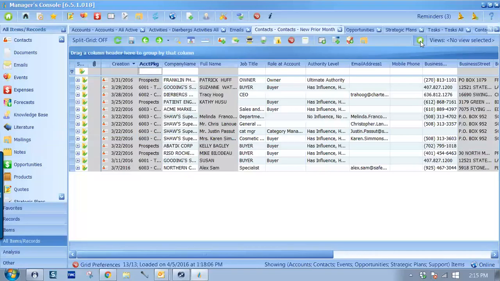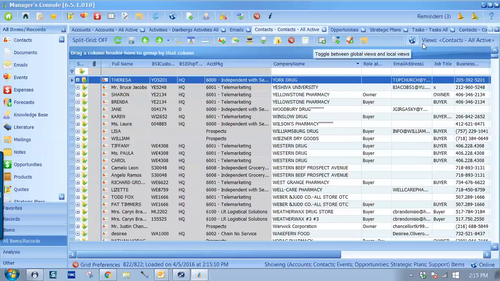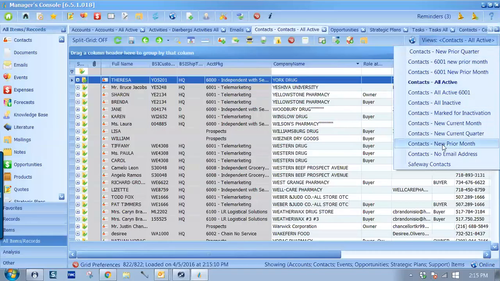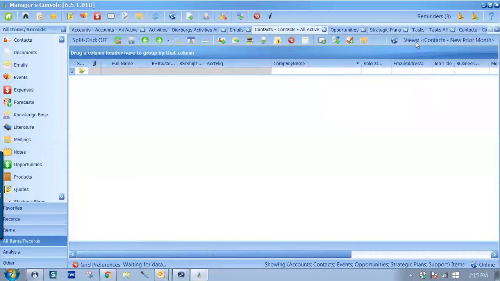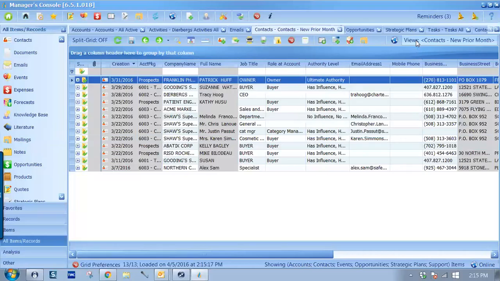Global views, which we'll switch to here. And I want to go back to new prior month, but these are the global views. They're created by an administrator and available to all TDF users. So global, all can see it. Local, only the person and a TDF user that created it can see it and use it.